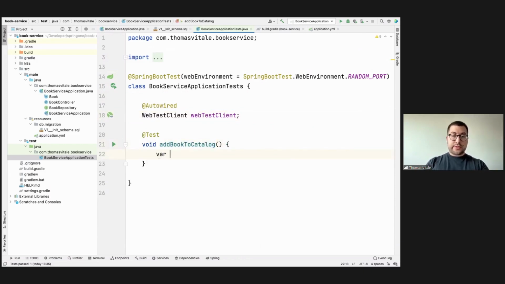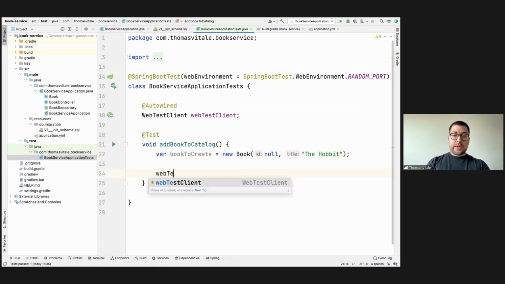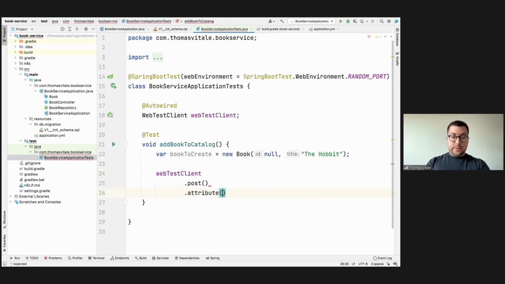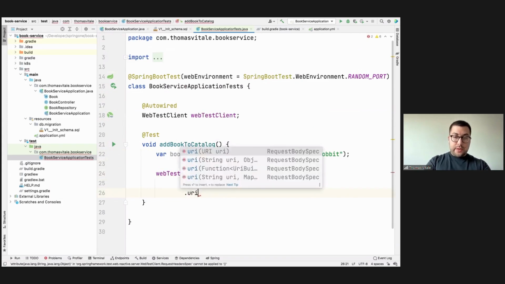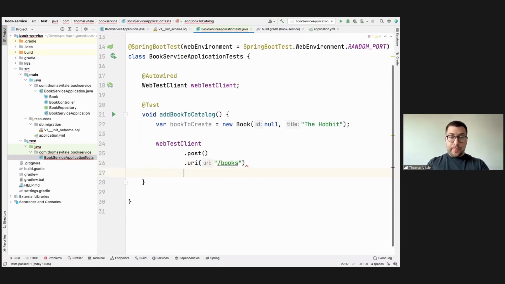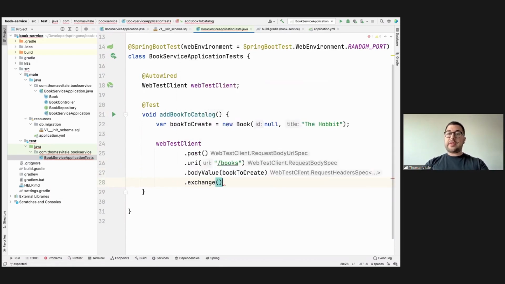So what I'll do here is, first of all, creating a book. The ID will be handled by the framework and the database, so I'll just pass null. And then the title, for example, The Hobbit. Then I can use web test client and send a post request to the URI /books. This is what we defined in the REST controller. Then I want to pass the book to create in the request body. And then I'll send the request.